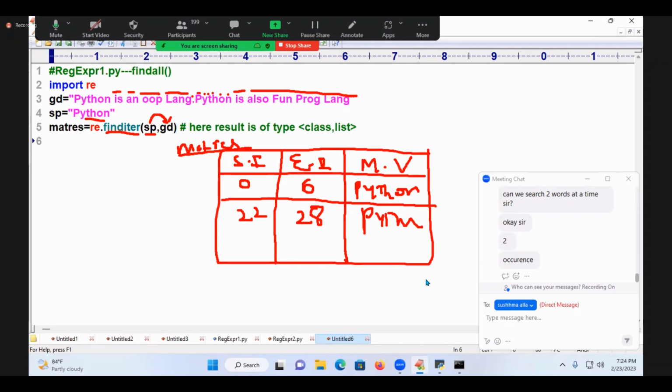It will print that value here. See that. What is that now? 0 to 6, one Python. 22 to 28, one Python is there. You print that. Here I will write it. Here I am writing double quotes.